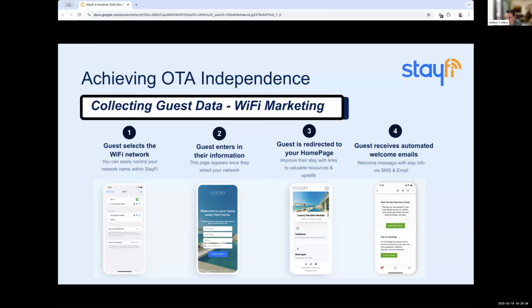And then finally, through our marketing tools, you can automate an email, a text to all those guests that just logged into the Wi-Fi, again, sharing this important information with them, whether it's upsells or just property info, to really keep that branded touch point going and making sure everybody, not just the booker, knows who you are and wants to stay with you again in the future.